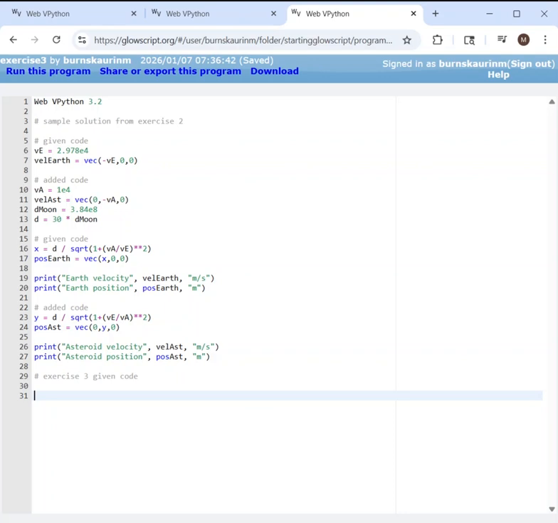So in Exercise 2, you established an initial distance between the asteroid and the Earth, and we want to keep track of that distance as the Earth and asteroid move, and ultimately determine how close the asteroid comes to the Earth.